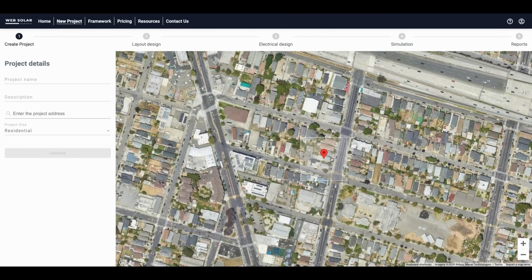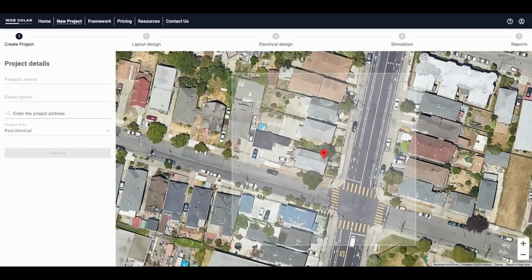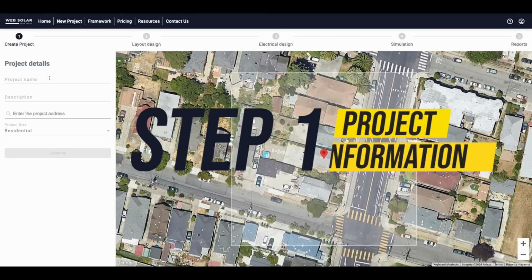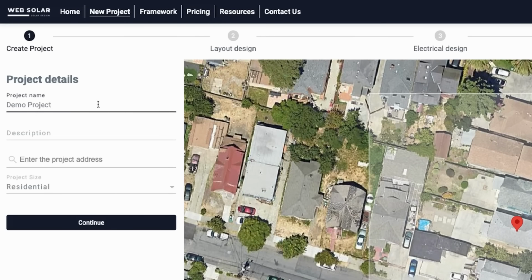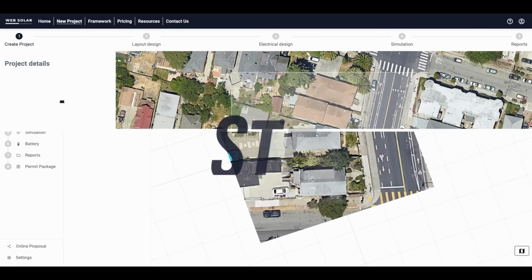How to create a solar permit package in 8 simple steps. Step 1. Project information. Open the WebSolar app and choose your project location. Enter the project name.